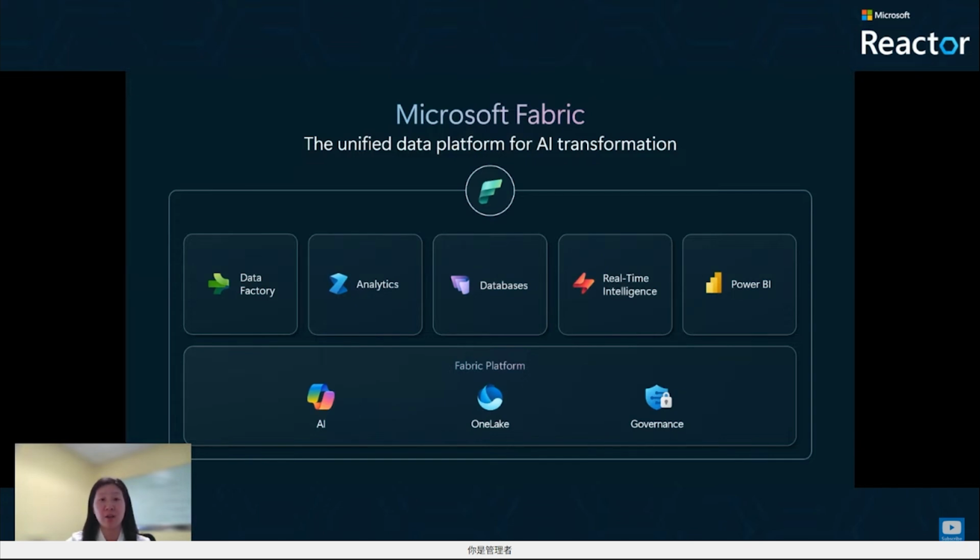And for data governance, we integrated with Purview. And of course, AI is everywhere. On Fabric, you can find Copilot, and it is integrated with every workload. Those Copilots help make your work more productive.